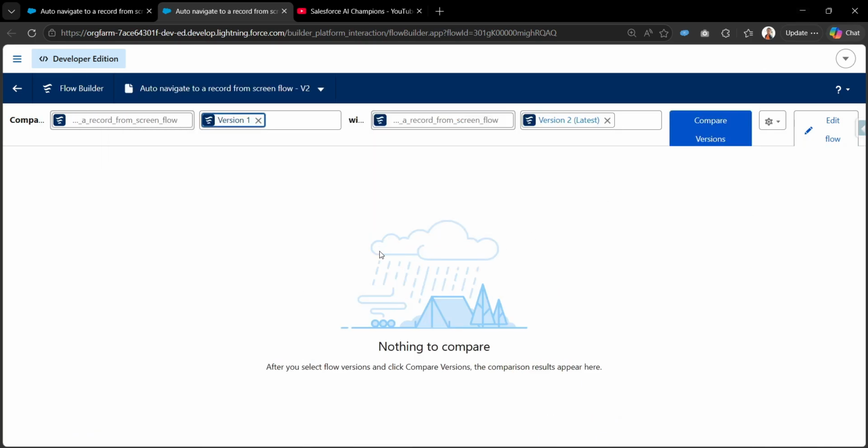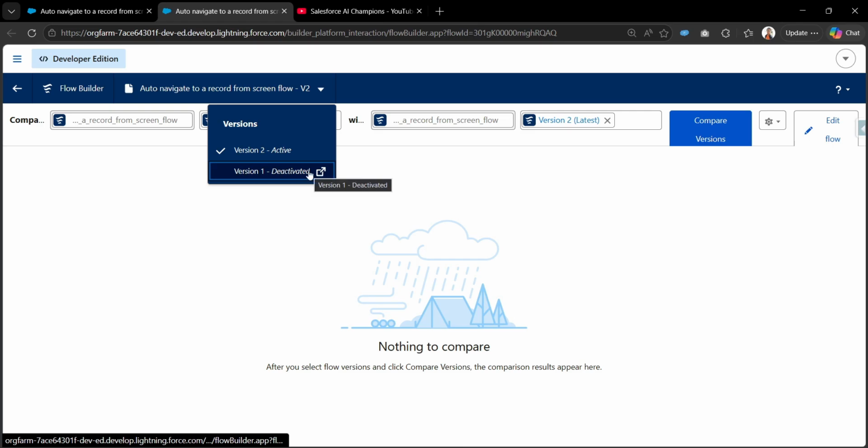So Salesforce has introduced this feature in the Winter '26 release within Flow Builder itself, and we can just track whether those versions changed or not. In earlier days we used to open multiple browsers to compare different versions of the flow. On the left side we select the initial version, and then the version we want to compare with, like version 2. In my case, this flow has two versions: version 1 is deactivated and version 2 is activated.